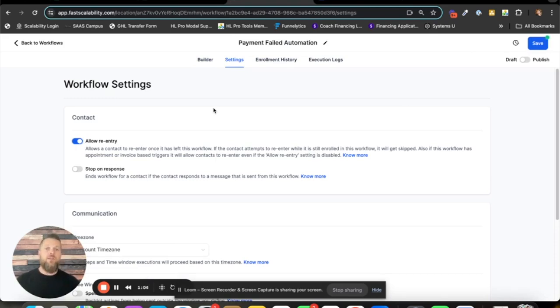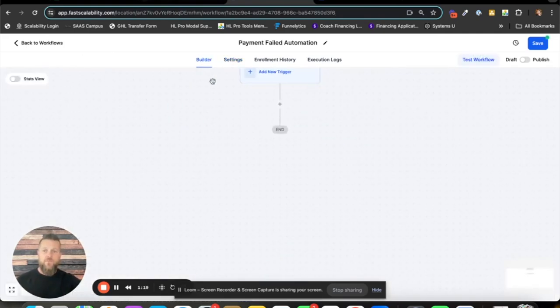It lets us know, it lets them know. Then if they renew and they keep going and 6 months later their payment fails again, if this is not toggled on, it will not trigger the automation the second time because it sees that they've already been through it. So we want to make sure that that's toggled on.